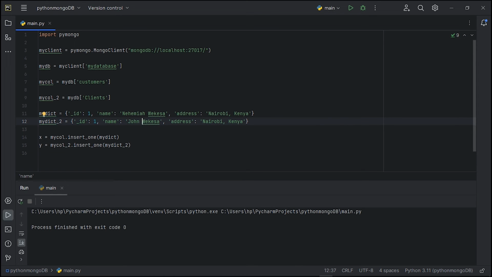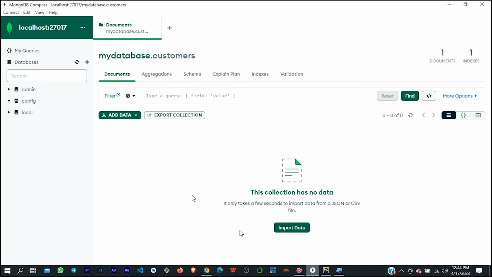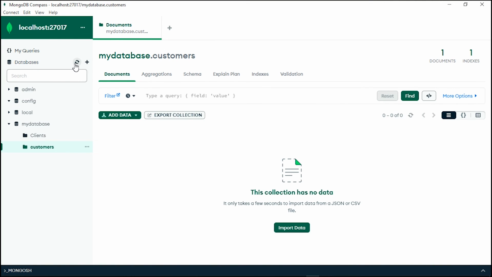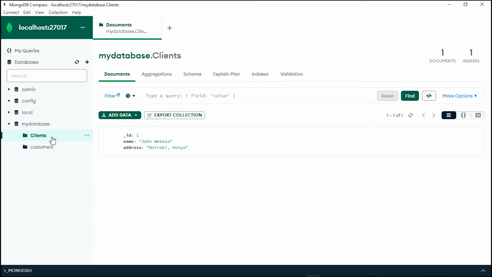Then what I do, guys, let me try to execute. Let me try to run Shift plus F10, and that table must be added there. Then let me refresh here, and you can see now we have that database called my database, and I have two records. The first one has John Wekesa, then the second one has Nehemiah Wekesa. And guys, basically I've shown you how you can add records. You can try to add multiple, and do other stuff that I've just showed you.